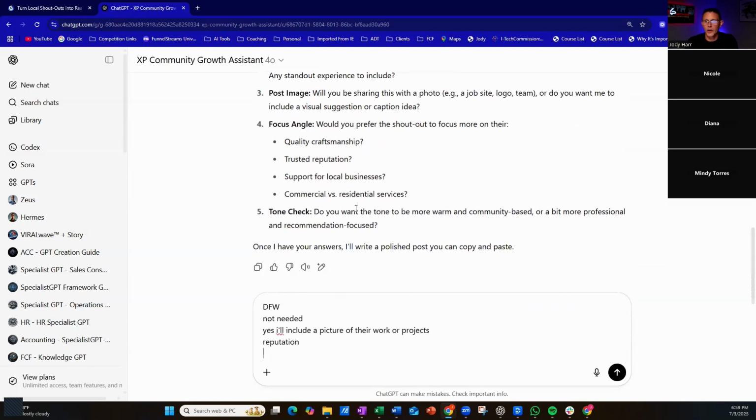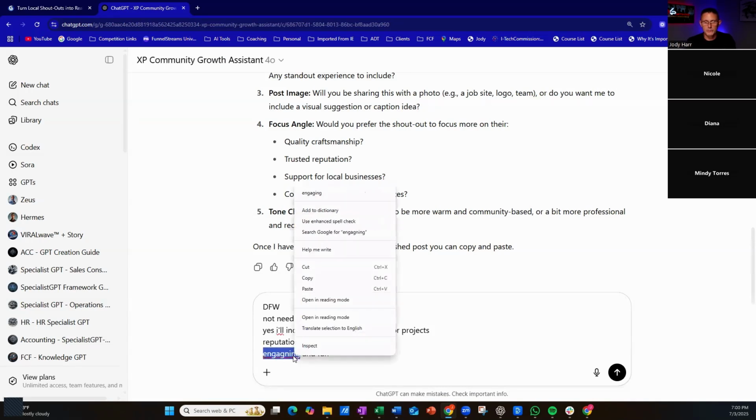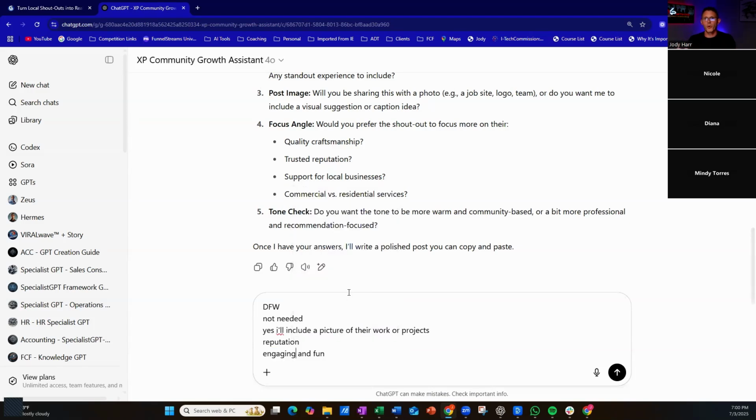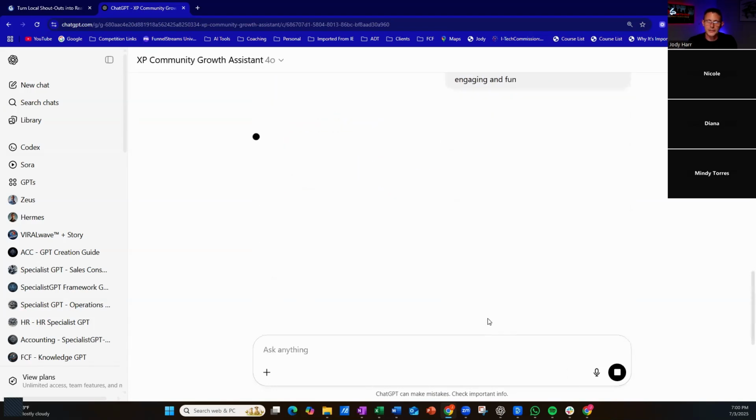And then the tone check: do you want it to be more warm and community-based, or a bit more professional and recommendation? I want it to be warm and community-based. Warm, I'm going to say, engaging and fun, because I hate boring posts. I don't like to write boring content. I like people to see it and want to continue reading. And I think that if we make them engaging and fun, that helps. So pretty easy to answer. Let's see what it gets.